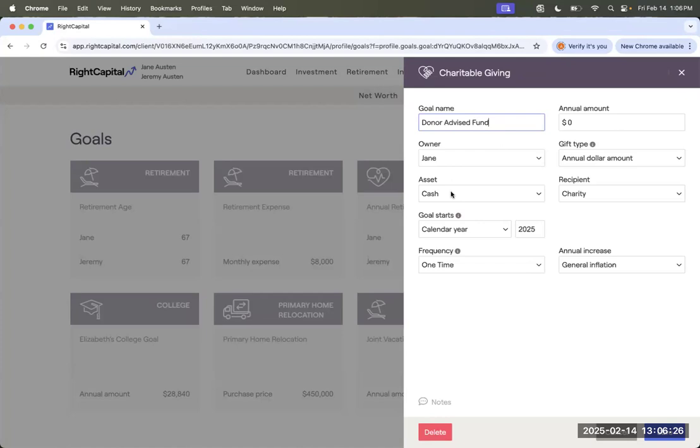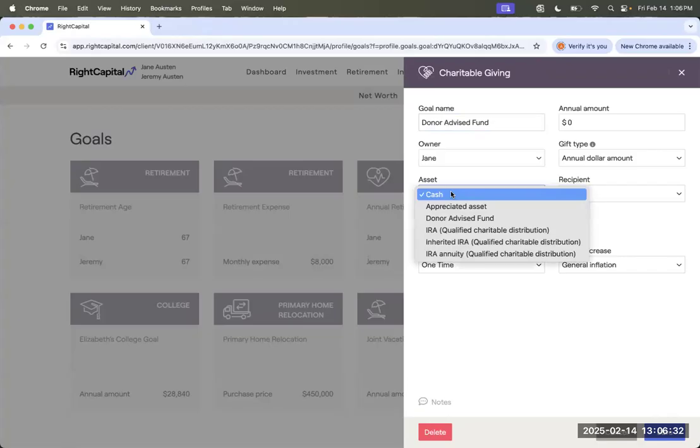And one of the first things that we can do is we would select what type of asset we are pulling from, and then we can designate which recipient we're looking to donate this to. Now, from the asset dropdown, we have a couple different options here. We can either pull from cash, an appreciated asset, the donor advised fund, which is what we're going to select in a second. But we can also use this to model the QCD, that qualified charitable distribution, whether it's the IRA, inherited IRA, or an IRA annuity.